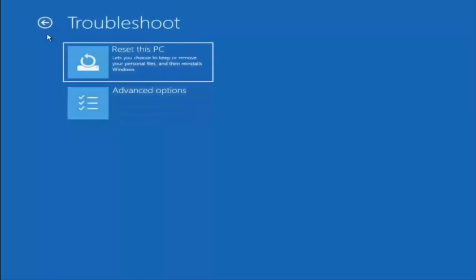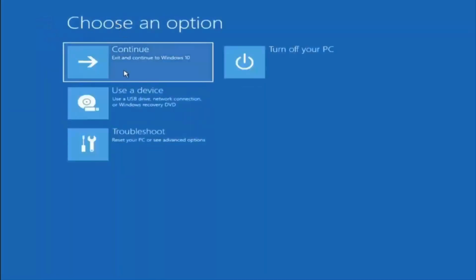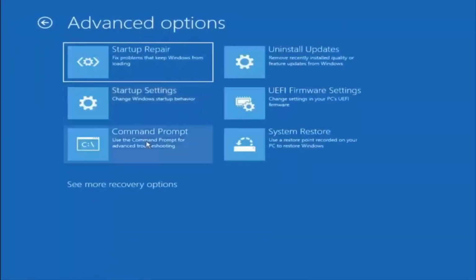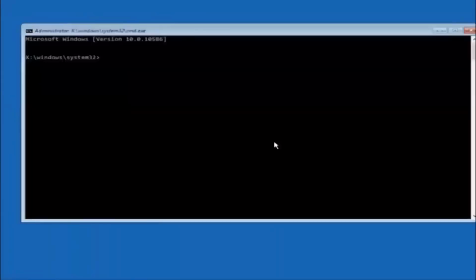And then something else you can try, if you go back to the Choose an option screen: select Troubleshoot, Advanced options, and now select where it says Command Prompt. Okay, so the first thing we should do is type our main hard drive here. In most cases, it should be the C drive. So you just do a C colon and then hit enter on your keyboard.